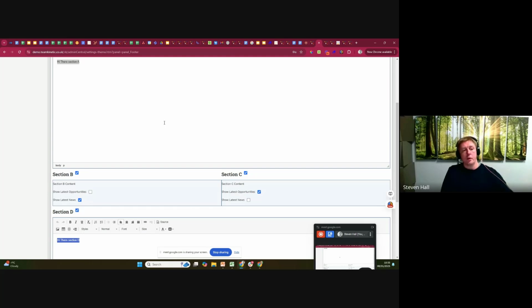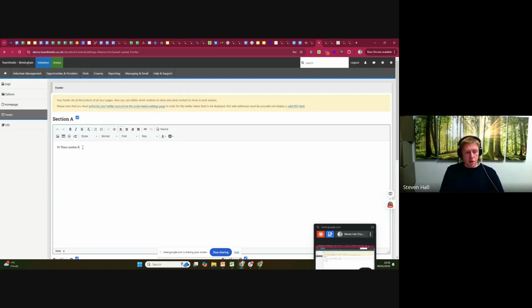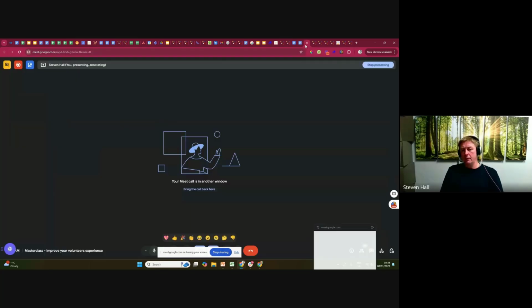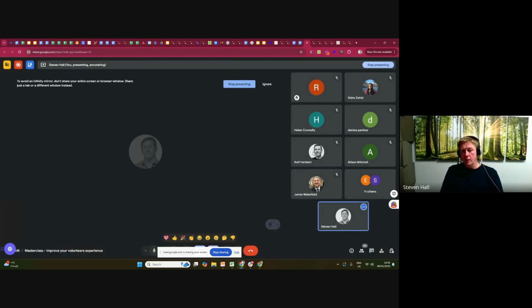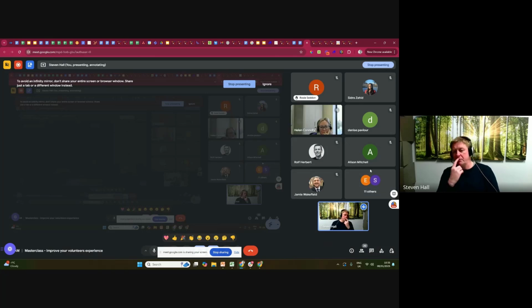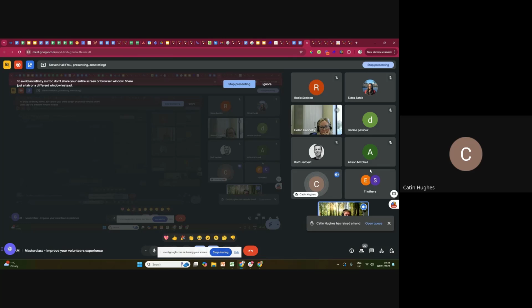Right. What you can also do within TeamKinetic is on any of these pages where you can type text into, pretty much all of them, you've got this button at the top which says source. Has anyone here heard of HTML? Anyone heard of HTML code? Put your hand up if you heard of HTML. Yep, Rose, yes.